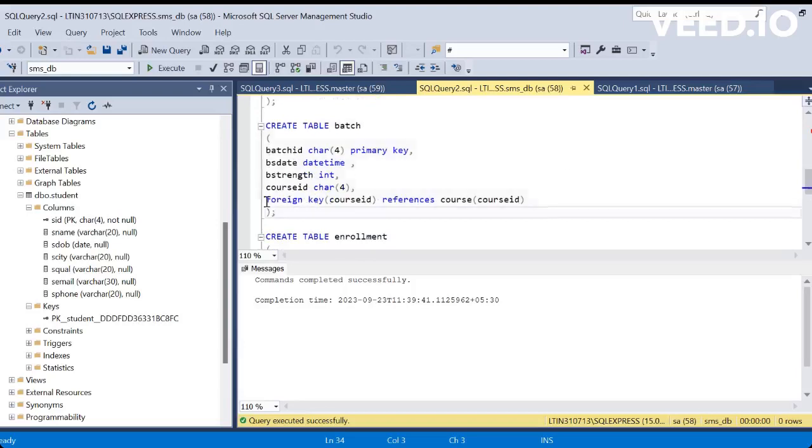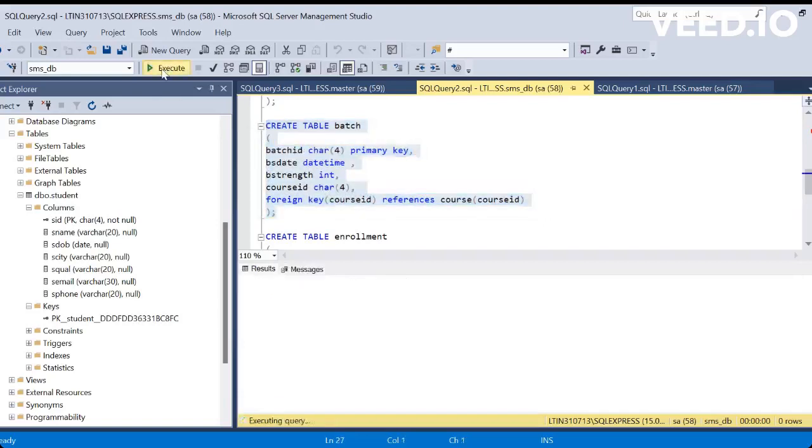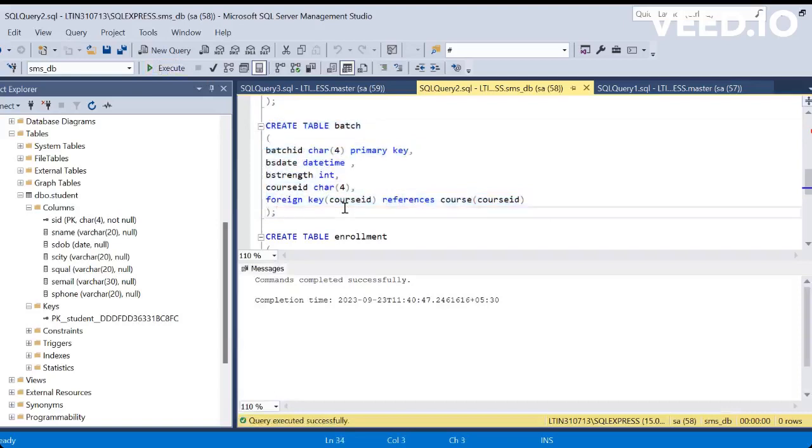So for that purpose we have to use the statement called foreign key. The column you want as the foreign key, we have to mention in braces. And then REFERENCES is the keyword which is used to refer to what key in what kind of table. So it references the course table, where we refer to the course id field or column. So this is how you have to create a foreign key. So in the batch table I have this foreign key concept, and I'm executing this part, so it is also successfully completed.